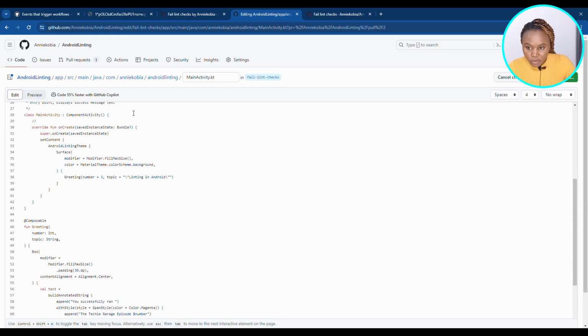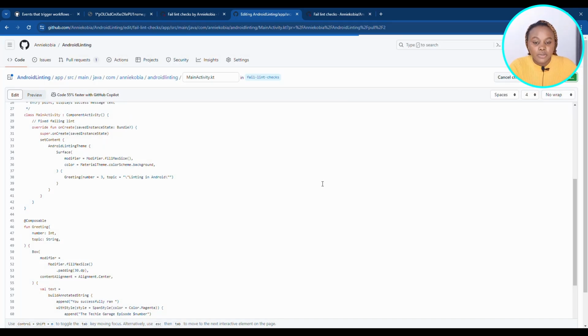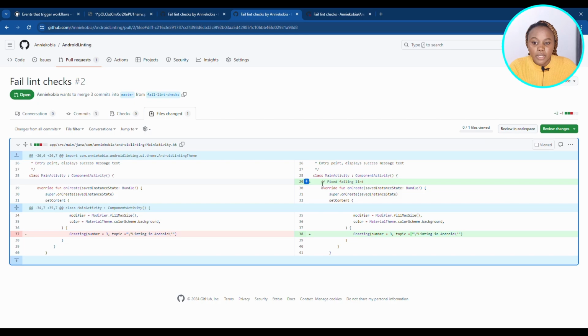I want to add a comment here so that it's still a valid pull request. It doesn't have 0 changes. Fixed failing lints. Commit the changes. Fix failing lint check. And commit this to the PR.